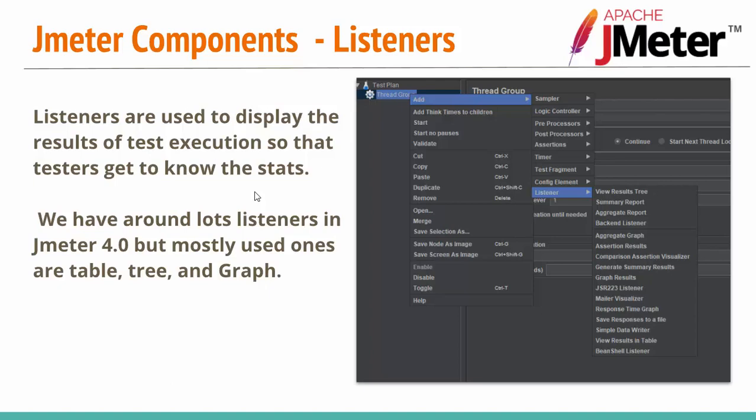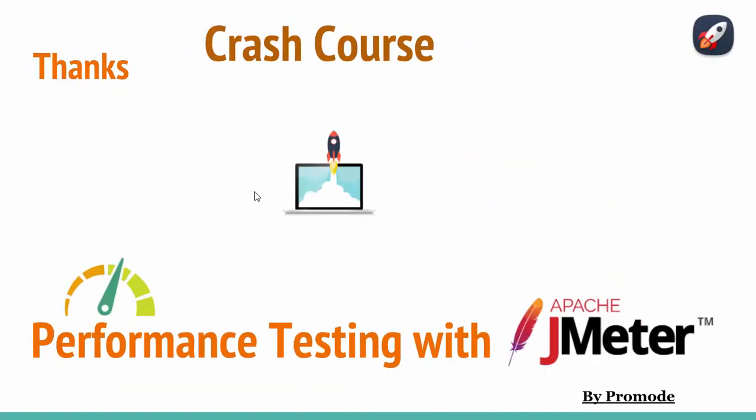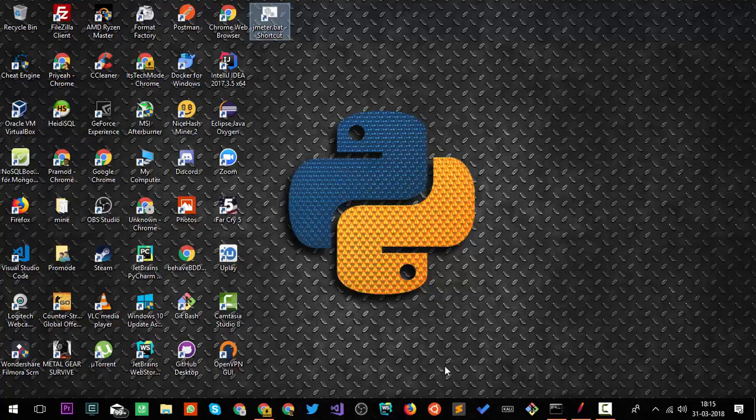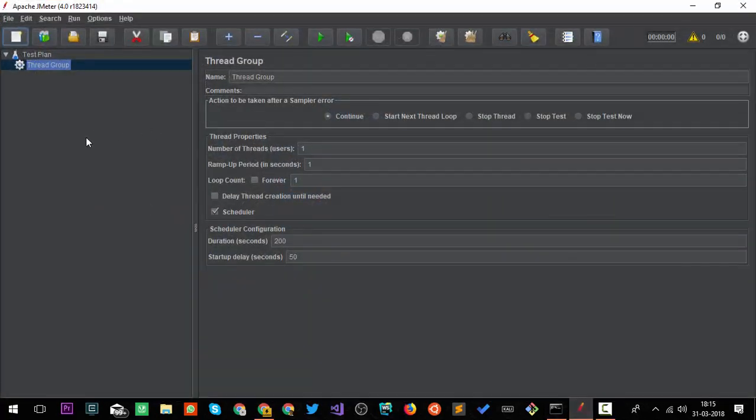The listeners include things like view results tree, summary report of your JMeter, aggregated graphs and all, whatever it is. So the basic idea is that you run your test cases, whatever requests you are making are the samplers, and whatever results you are getting, you'll get on listeners. All right. So that was all about it, and let's jump to JMeter and see.